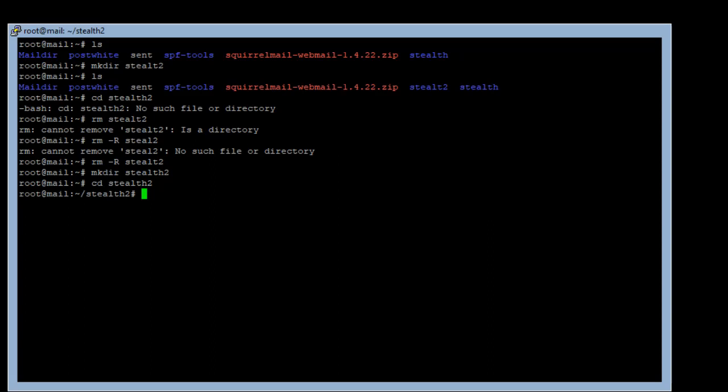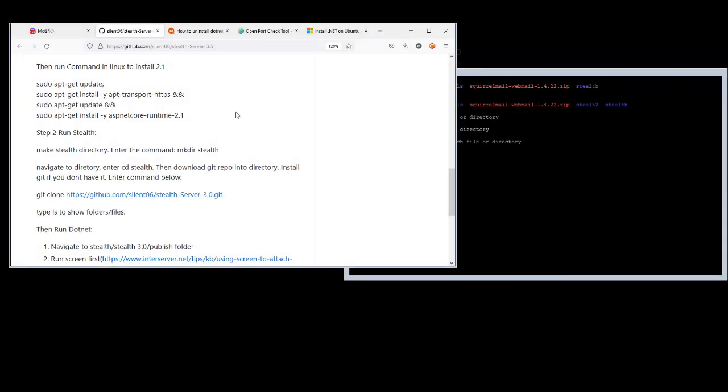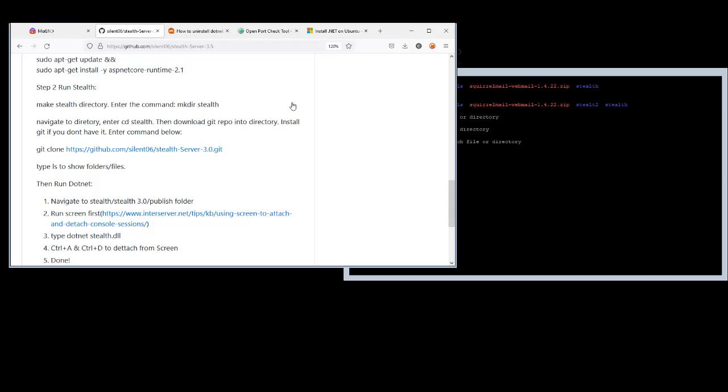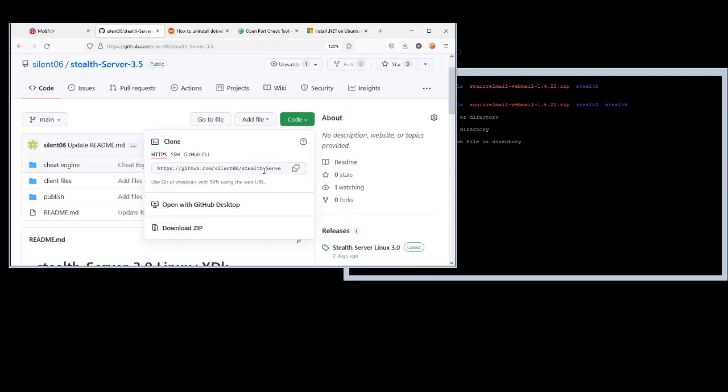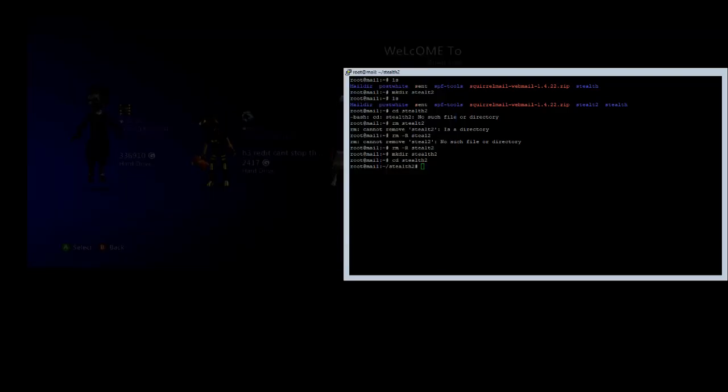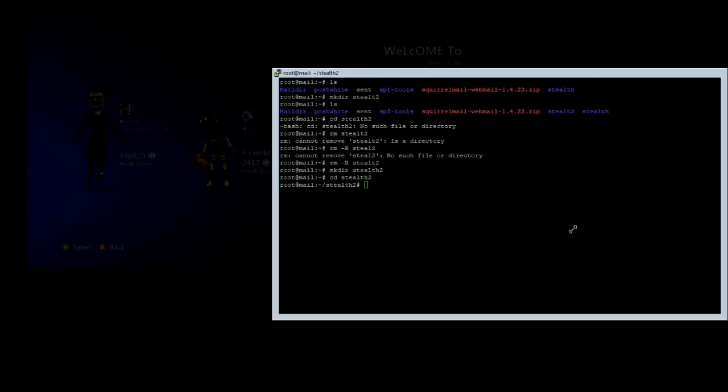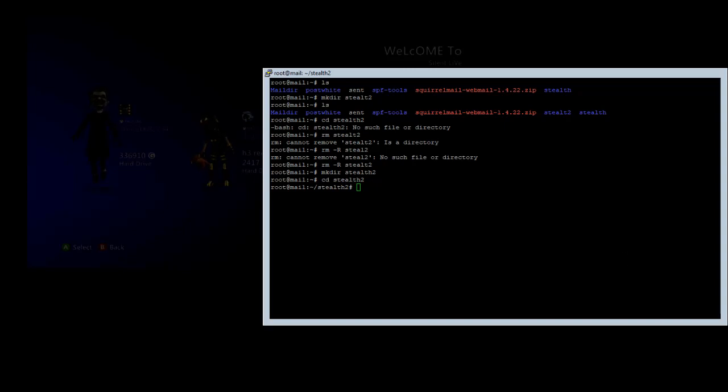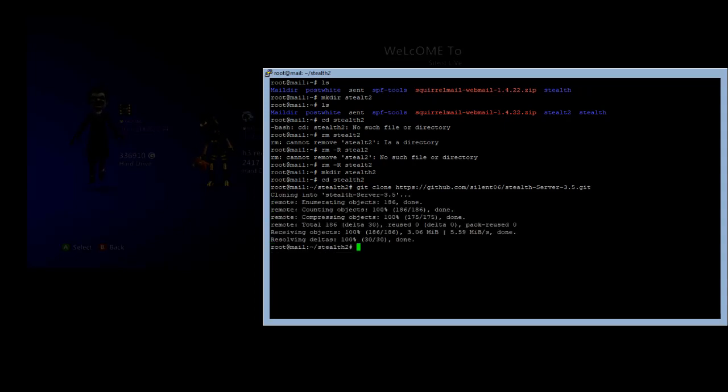And then we are going to get a clone of the package. Copy clone. Oh, and by the way, if you don't have Git, install it. You're going to need it. So git clone. Alright, cool.